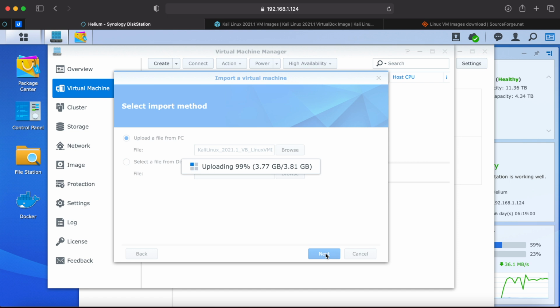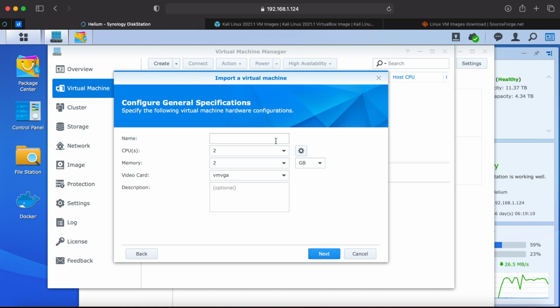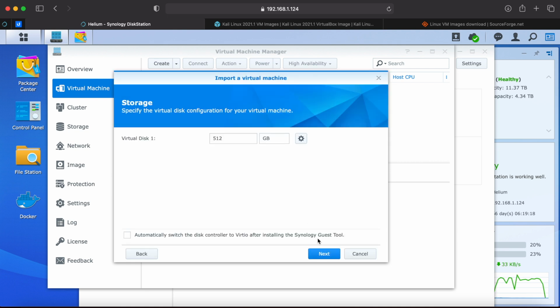It took probably about 3 to 4 minutes, and obviously it's going to depend on your hardware that you're using on your Synology. So I'm going to go ahead and hit next, give it a name. It automatically assigns 2 CPU cores and 2 gigs of RAM, which if you wanted to, you could technically change. But for the purpose of this video, I'm just going to go ahead and hit next.